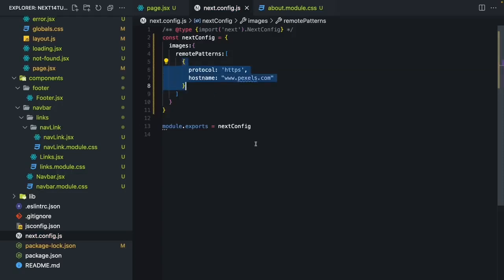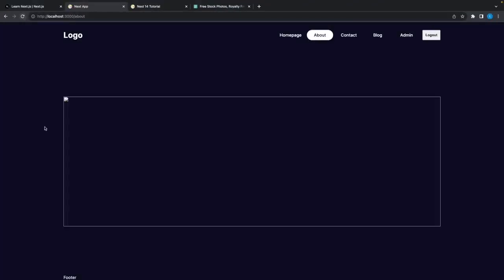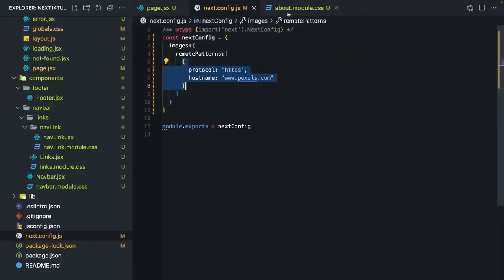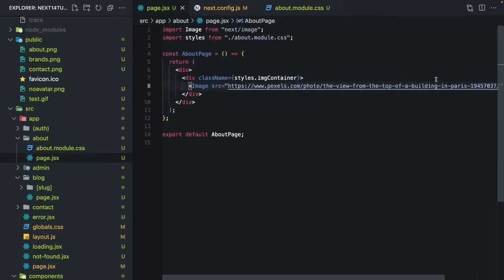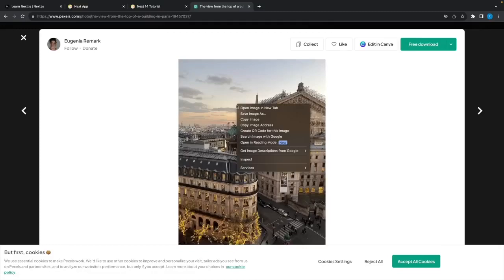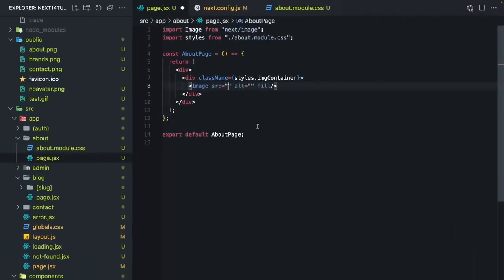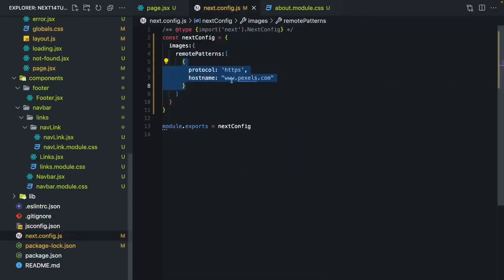I'm going to save. And let's refresh. As you can see, there is no error, but we can't see our image. Because I added the page URL directly. It has to be the image URL. Like that. In this case, the URL will be images.pexels.com. Let's fix it.